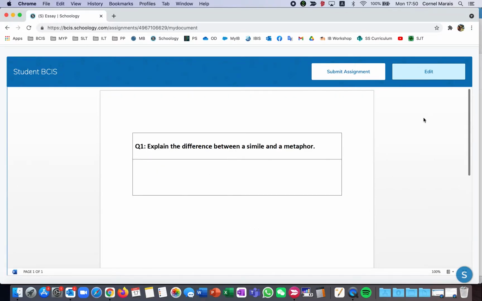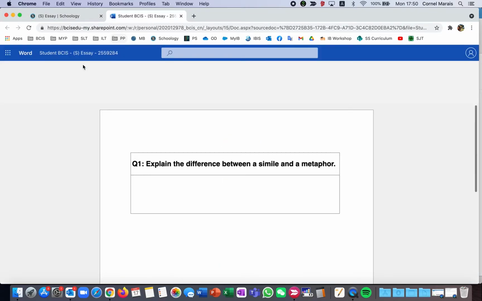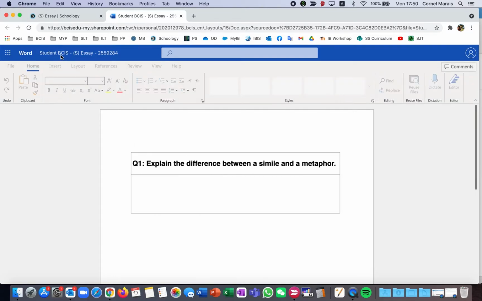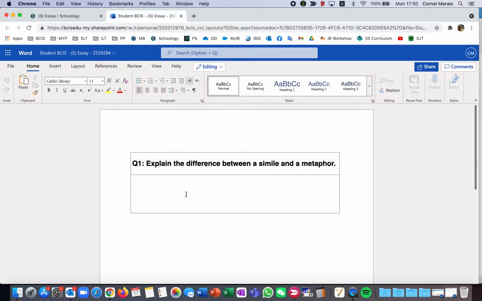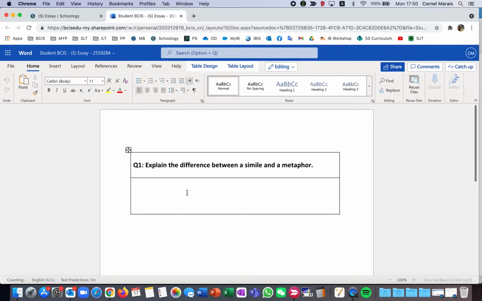Now I can't do it right here, so I click on Edit. This now takes them to a OneDrive app. It's going to put their name in the app, and it's going to put a unique identifier in there as well for them. So they can now write in here that a simile uses like and as, while a metaphor is a direct comparison. All right, so they've answered the question. It has saved. They can now just close this.